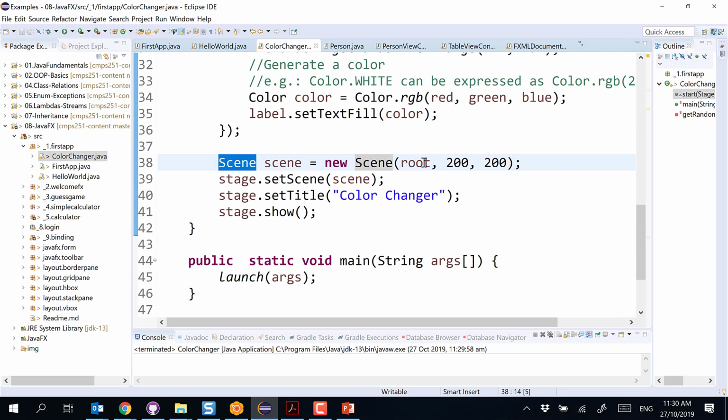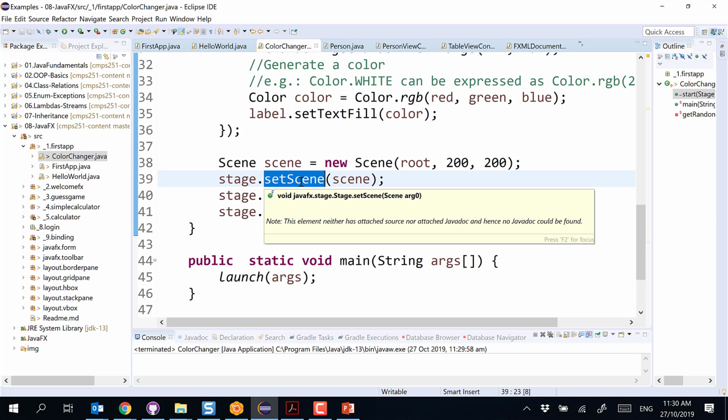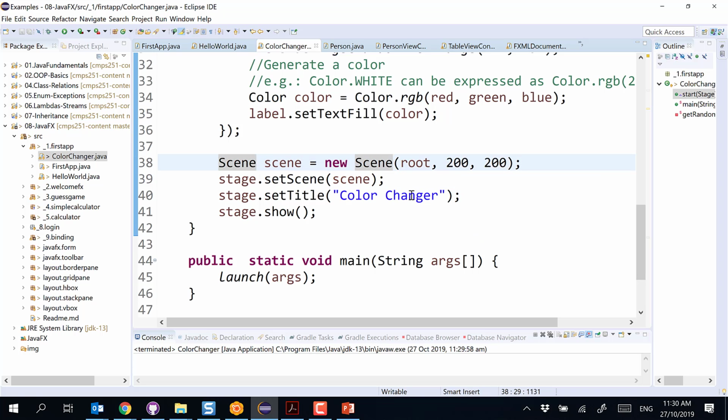Scene, I create a scene. Scene always takes a root as one of the parameters I pass in the constructor. In this case, what is the root of the scene? The VBox. And what is this 200, 200? The width and the height. Then I set the stage. I place the scene in the stage using set scene. And this is the color changer as a title of the stage. And then I show the stage.